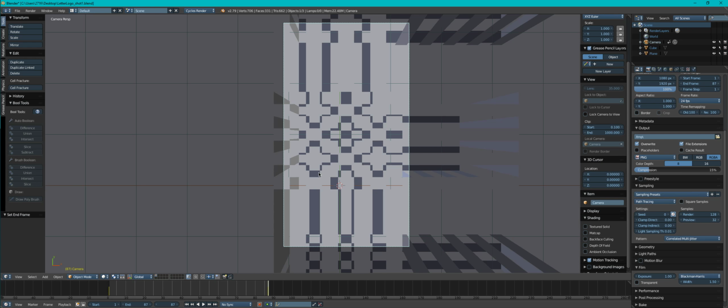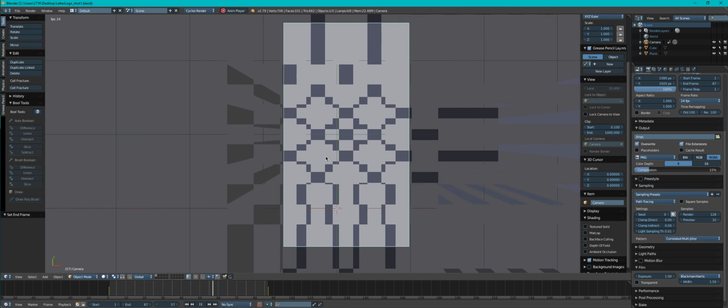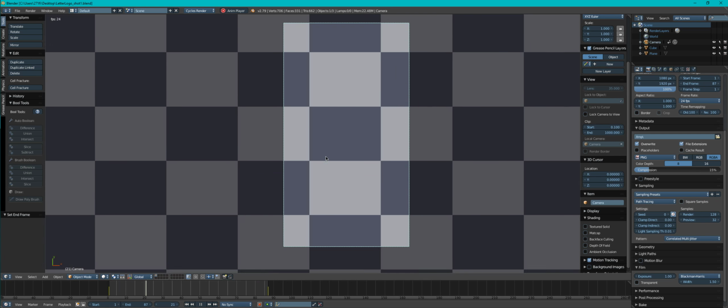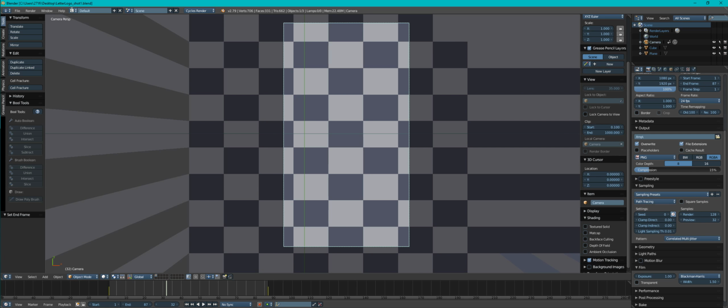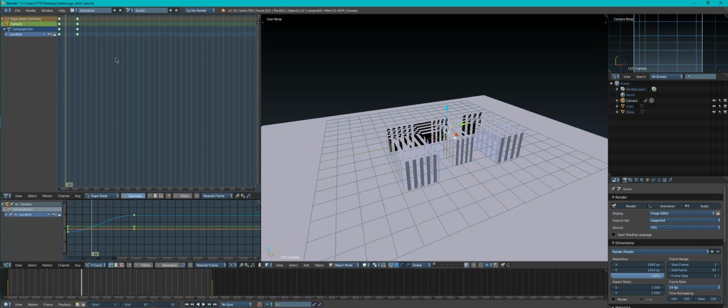So if we loop just that, and I want to make this linear. Oh, I forget which is selected and which is not selected. Yeah, okay. Maybe I should change my theme.